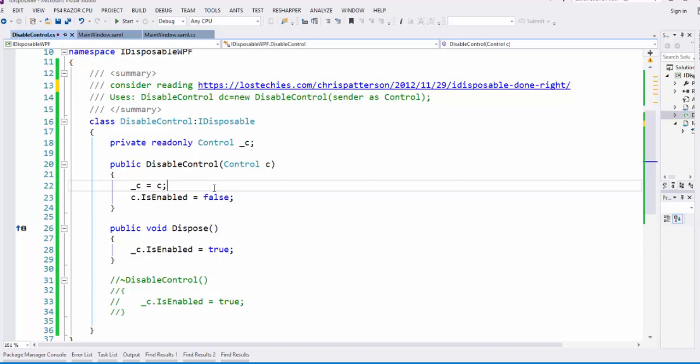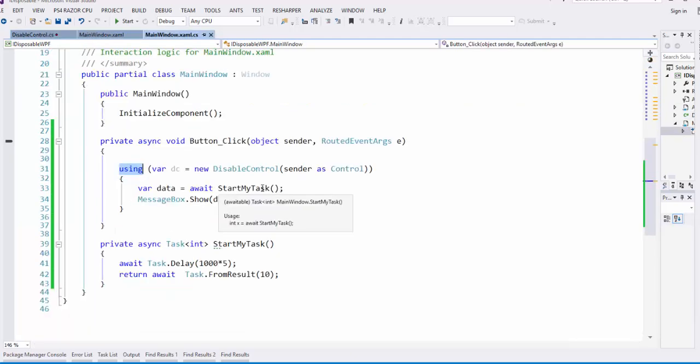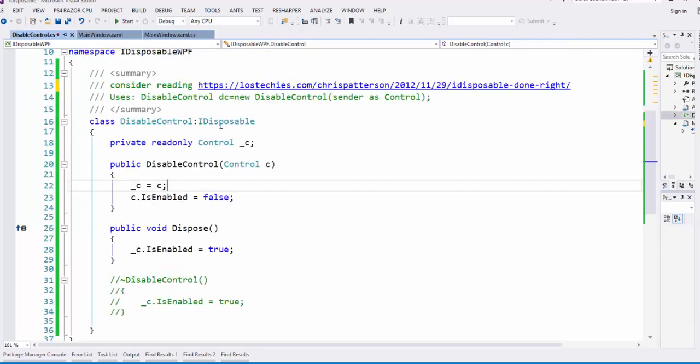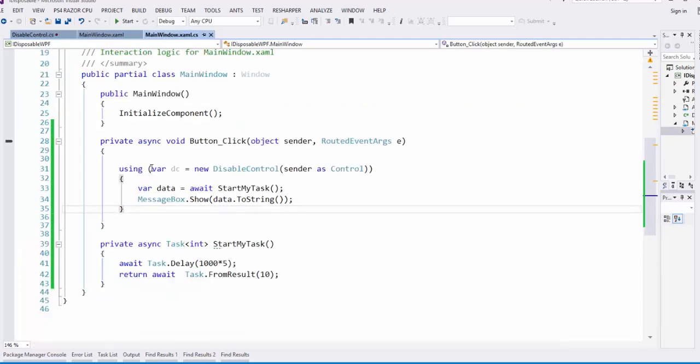So I think that I have made my IDisposable class here, and you understand that IDisposable has a Dispose that is called by using when the using finishes.